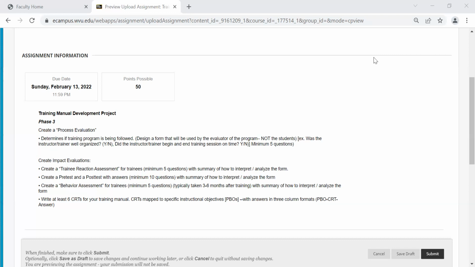Now moving down, we're going to look at creating impact evaluation. So now we are focusing on the actual learners, the students of our training. Create a trainee reaction assessment for trainees with a minimum of 5 questions. The big thing to remember with these impact evaluations is you need to tell me how you will interpret or analyze the form that you create.